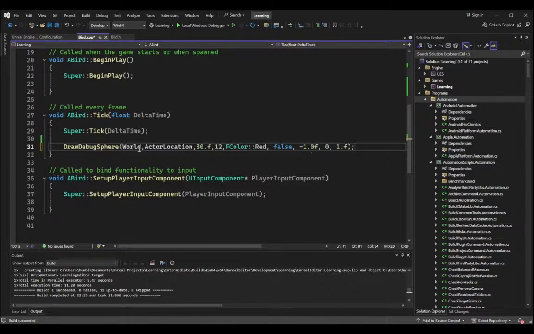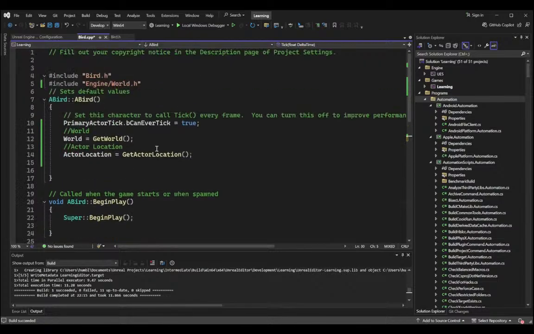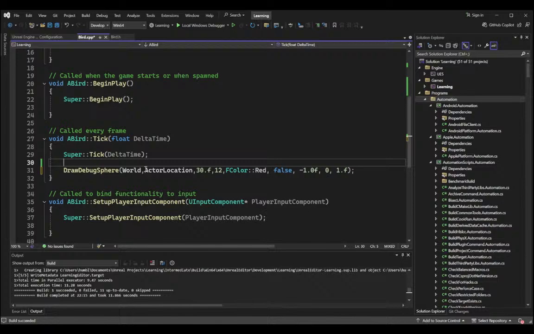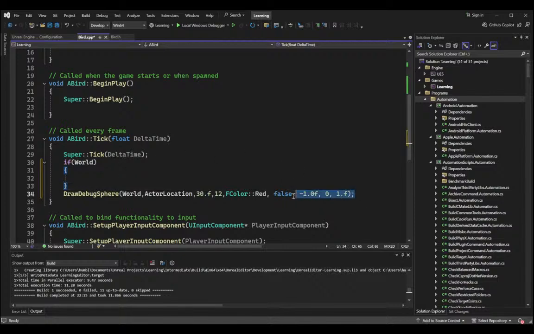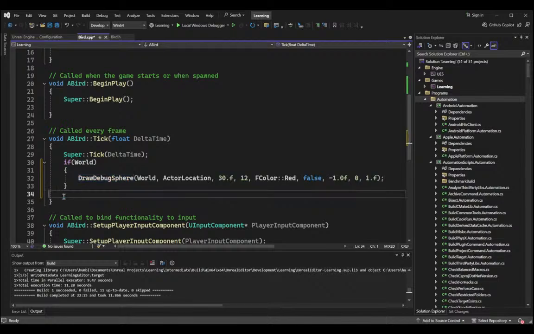So what's the issue? Why is it so? Okay, it's called every frame. World is okay. Let me see. Maybe this is the reason: if world is not a null pointer, otherwise it doesn't even do the check. It could be that I haven't even checked if the world is not null, but it could be.